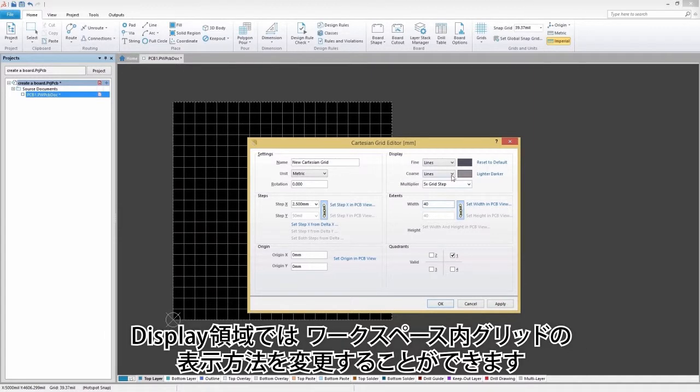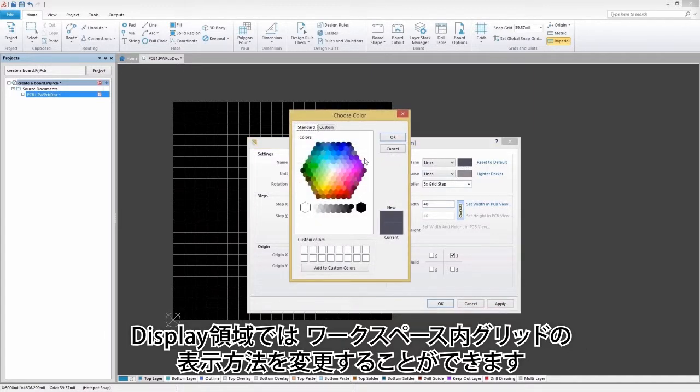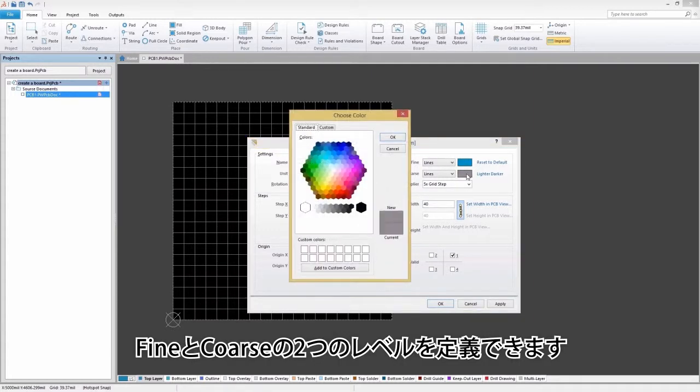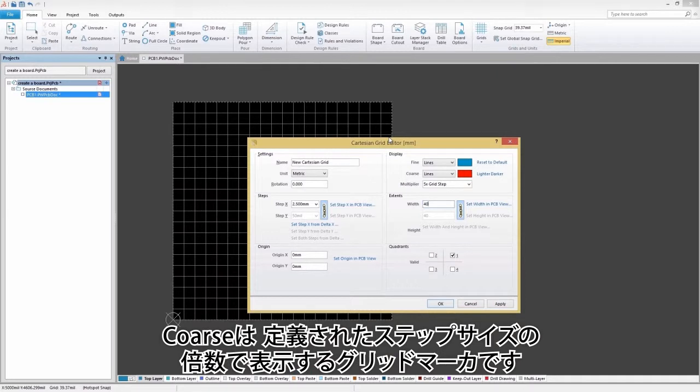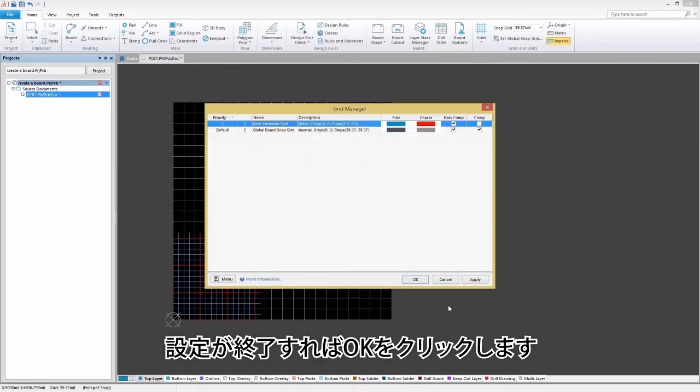In the Display region, you can change the visual appearance of the grid in the workspace. Two levels can be defined, Fine and Coarse. The former is a display of the grid markers using the defined step sizes. The latter is simply a display of grid markers spaced at a multiple of the defined step sizes. We're done here, so let's select OK.